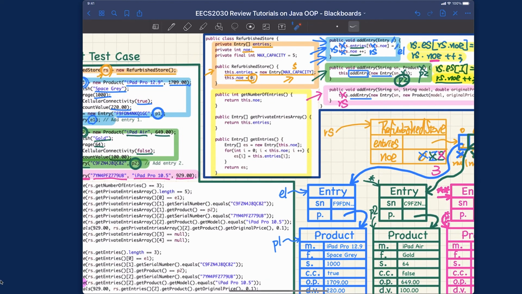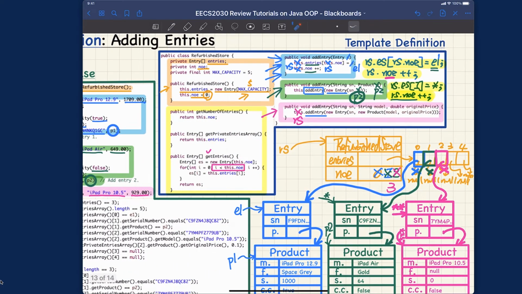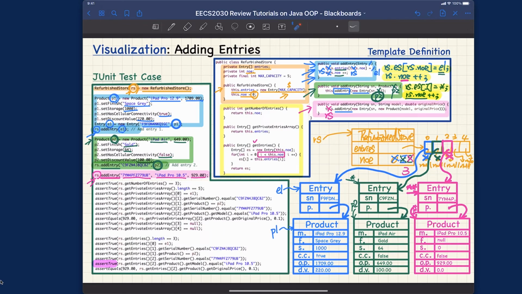You can see here, when I try to go, let's say for the get entries, I say the loop counter should be strictly less than this.noe rather than this.entries.length. There's a reason for that, because if you say this.entries.length, then you will also look into slot number 3 and slot number 4, which are still null. In that case, you can very easily run into a null pointer exception. Okay. All right, so that's about adding the 3 entries.